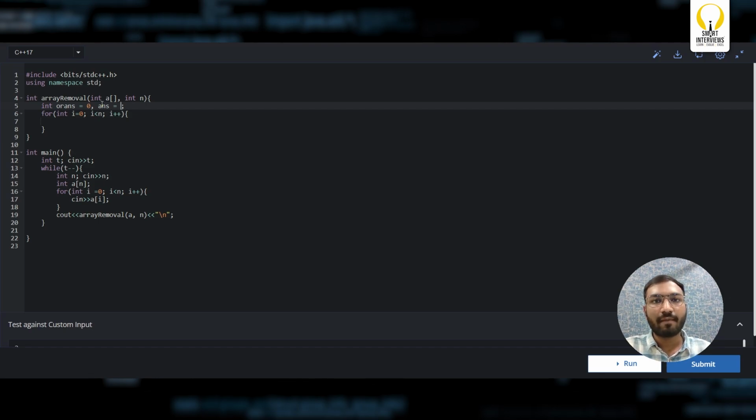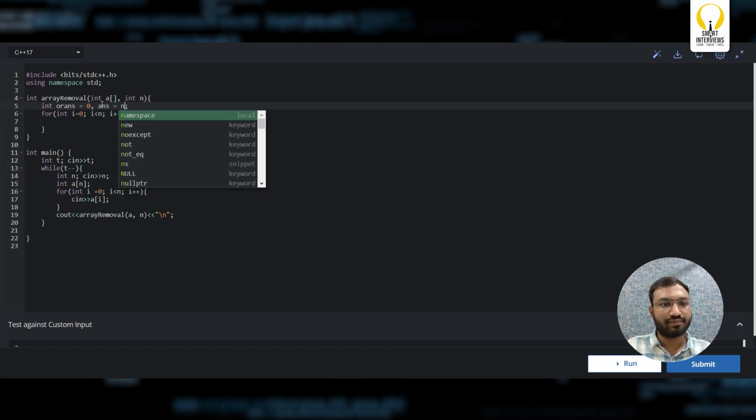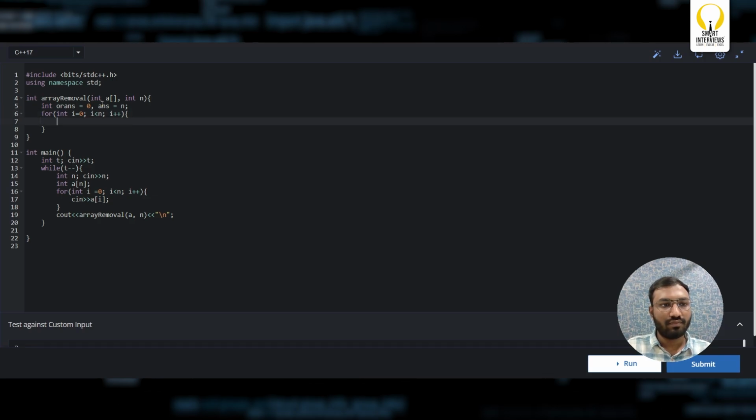Initially, what should be the answer? We'll assume all the elements must be removed, so that will be the answer. If we get a better answer, it will be updated. OR equals OR with array of i.